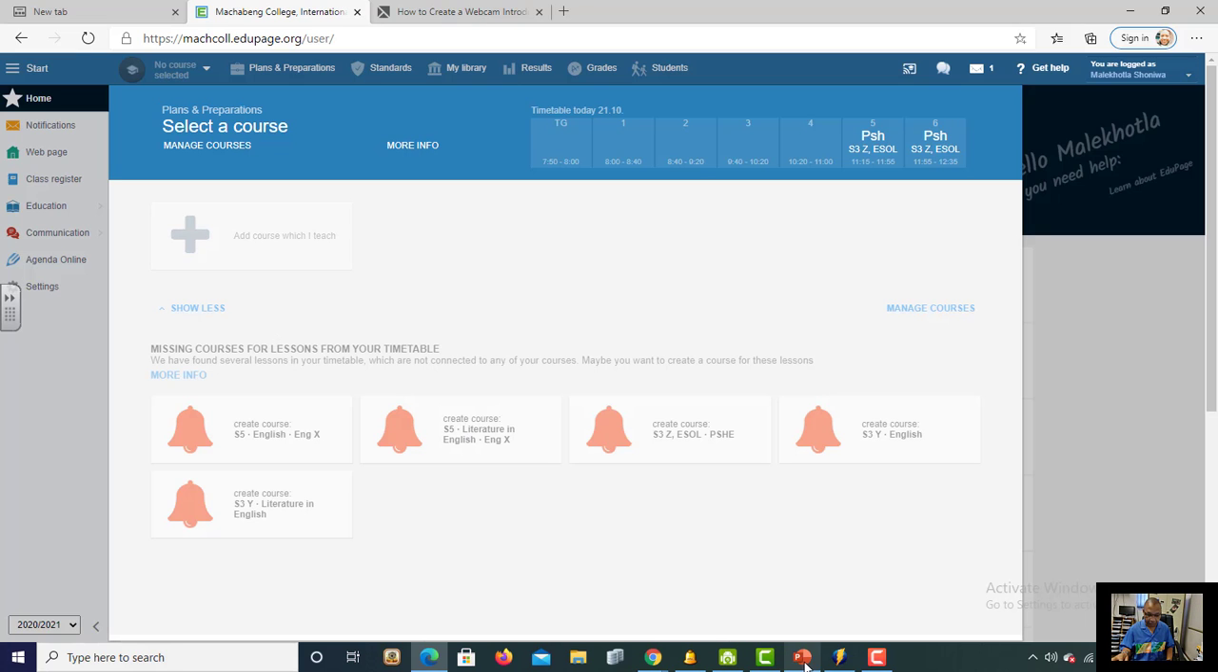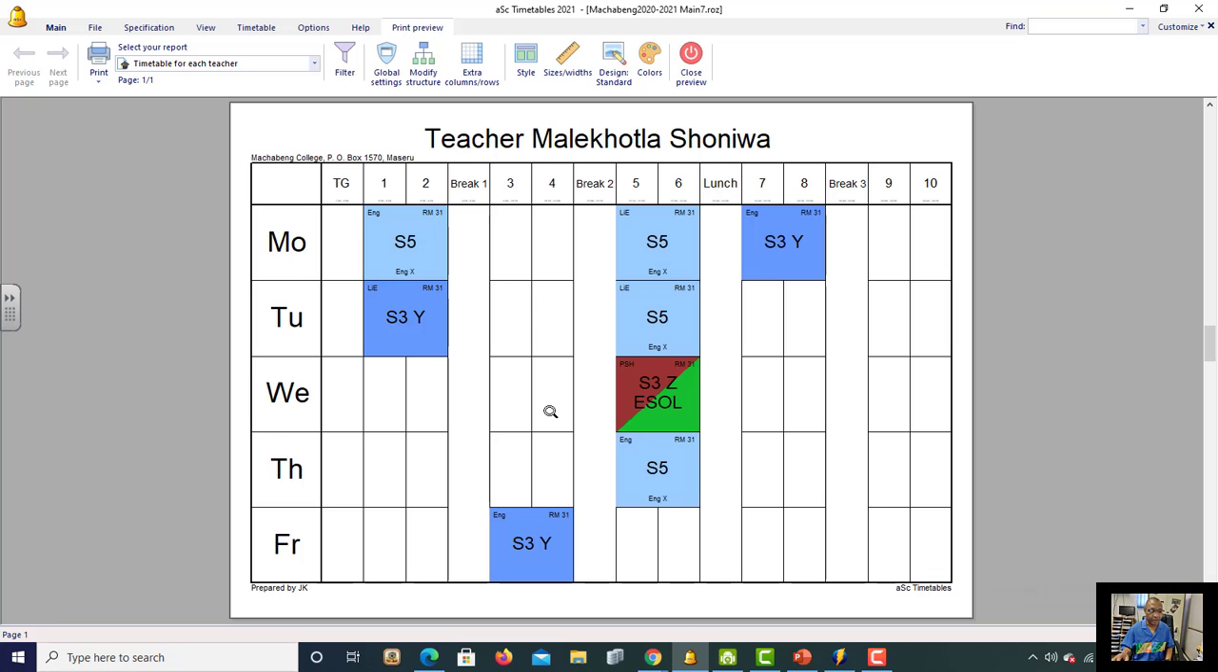For example, if I come to here, this is the timetable, I can see if I want to do 3Y, because I've propagated data from S1 to S4. I can see she has 3Y English on Monday, and then on Tuesday she has 3Y literature in English, and then on Friday she has 3Y English again. So I'm going to record one, and then we see how we take attendance.